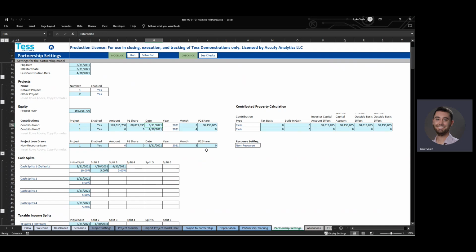So what this means is that Tess makes it really easy to handle the fact that contributions happen on funny dates, and they might happen before the partnership starts. You might want to include them in your economics before the partnership starts. Tess has some pretty sophisticated formulas for dealing with that, and it makes it really easy to put in the contributions that you want.